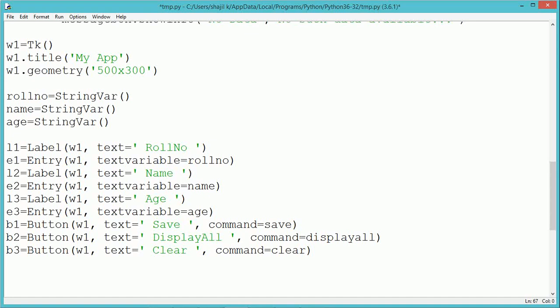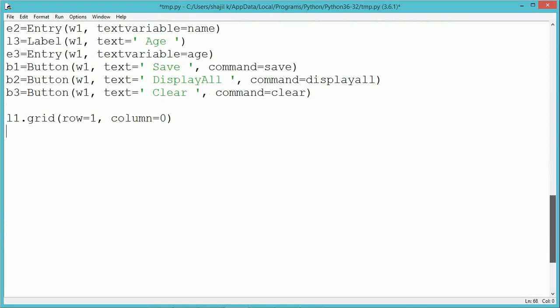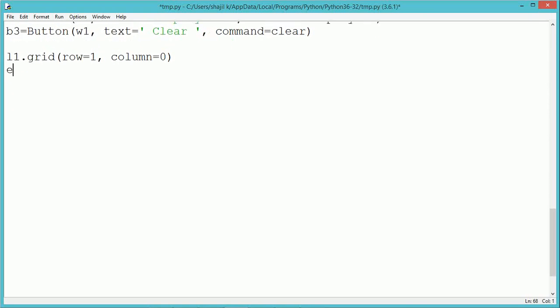All these controls which we have designed, 3 labels and 3 entry controls and 3 buttons, can be laid on the window by using the grid method. In the grid method, we have to mention the row number and the column number in which the control needs to be laid. On the first row, we show the first label and the corresponding entry control. So L1 and E1 will be placed within the first row itself on different columns, column number 0 and column number 1.